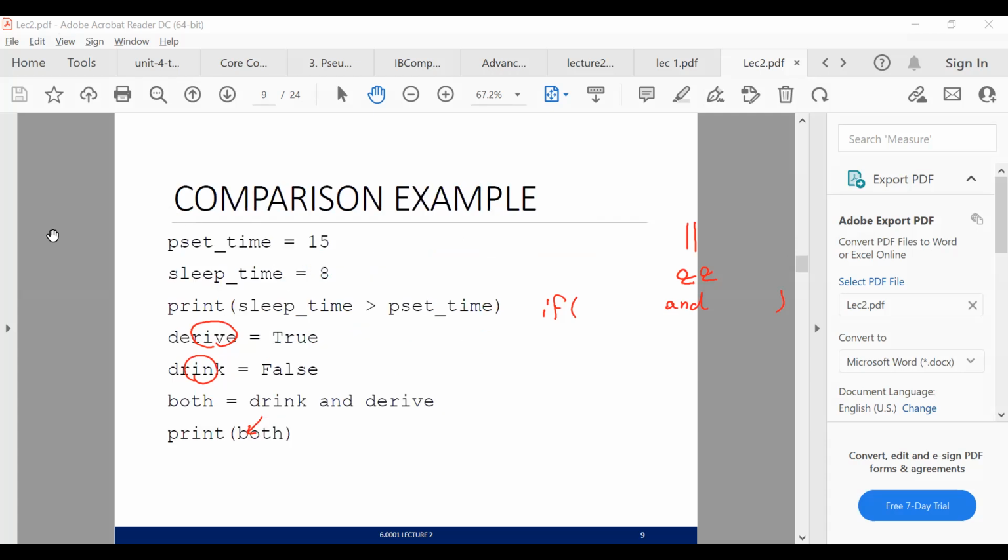Now have a look here. Tell me what you understand from this, and what will this print to us?